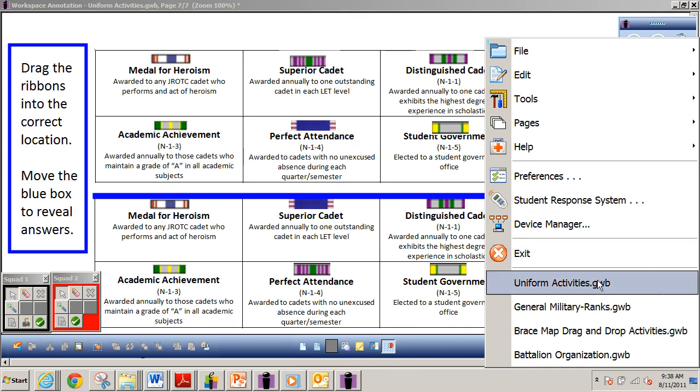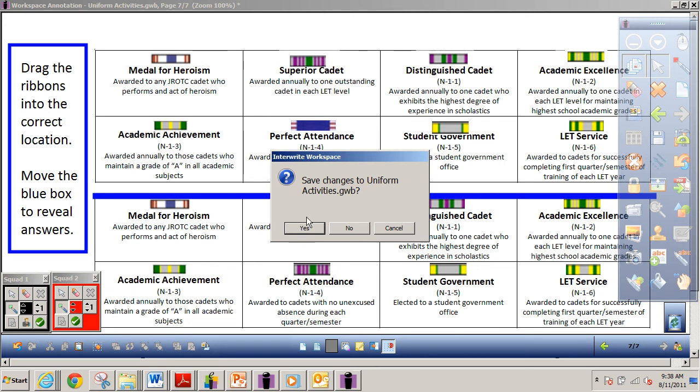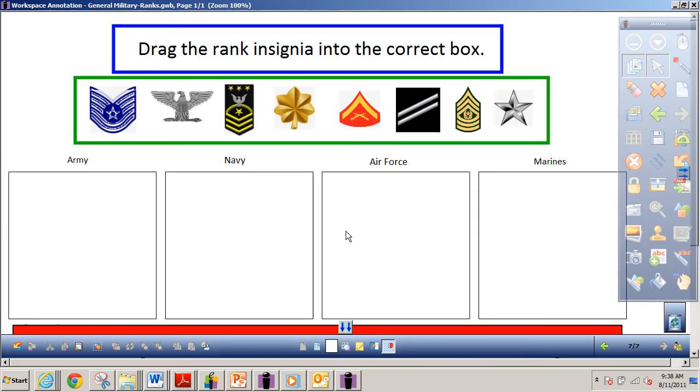So let's take a look at another activity. Oh, by the way, when we change, I'm going to change from the uniform activity to a general military ranks activity. It's going to ask me, do you want to save the changes? Now, typically in programs, you are saving because you've made changes and you want to save those. When you're using Workspace in the presentation mode, you want to say no because you want that activity to go back to its original format. So we'll go ahead and put no there.